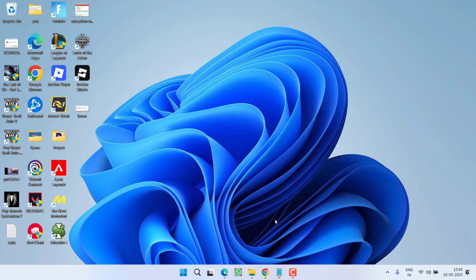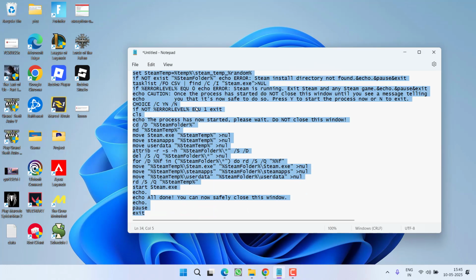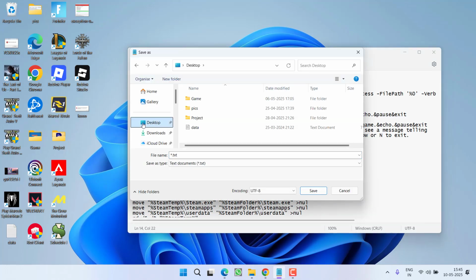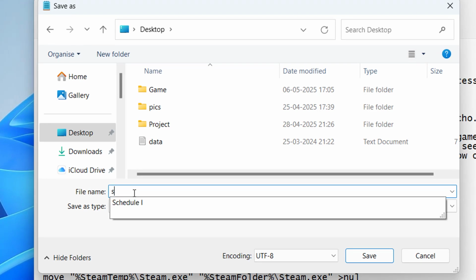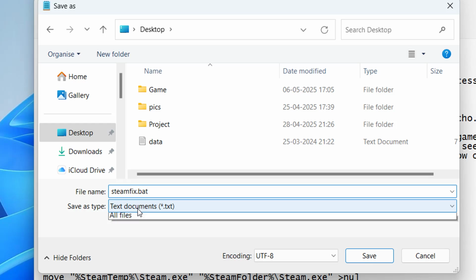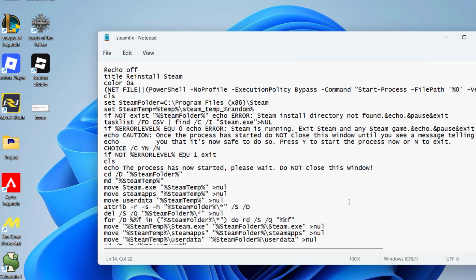And if this method also fails to work, in the next step, I have some data. Get this data from the description of this video, and copy and paste it into a Notepad file like I have done right over here. Then click on the File menu, choose the option Save As, select the path as Desktop, and in the file name give it the name steamfix.bat, and in Save as type, make sure you choose the option All Files. Once you have done so, click on Save.